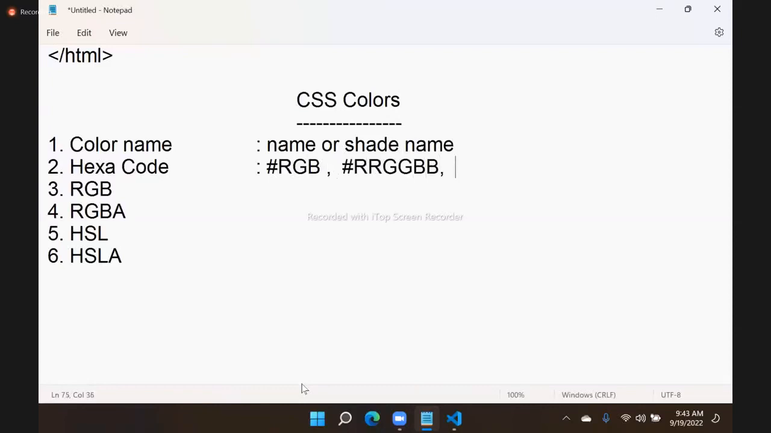RRGGBB. What is the range of red, green and blue? RGB range is how much? 0 to F. Am I right? This already we know, right? And what is RGB? RGB is a method. It will use red value, green value, blue value. Already I told you the range. RGB range can be how much? 0 to 255. Already we designed now.